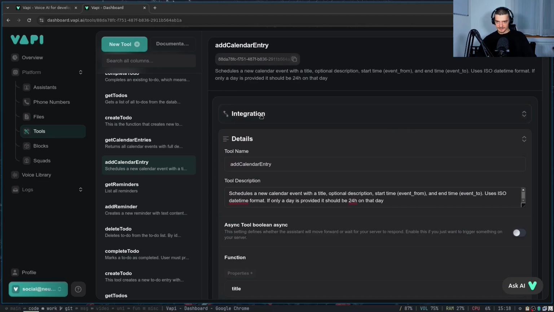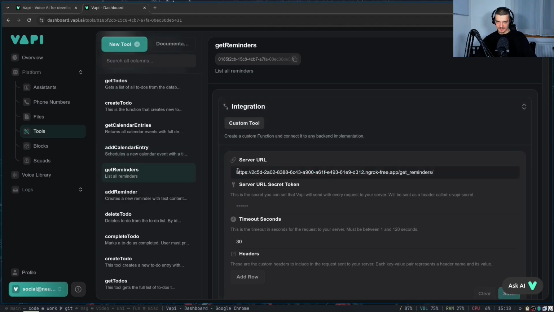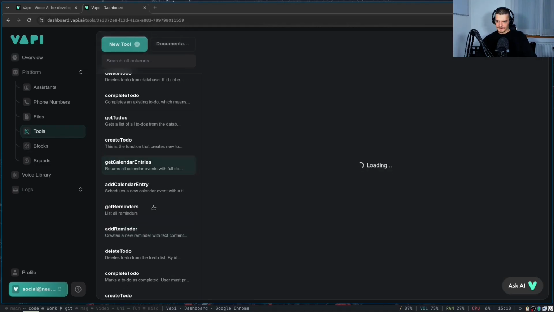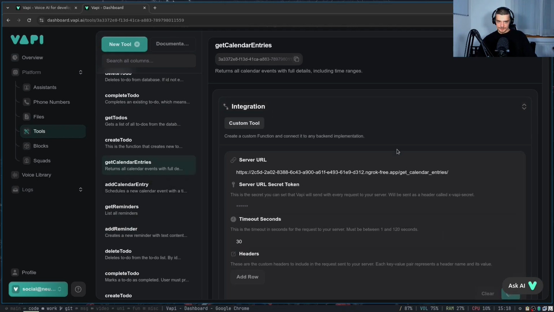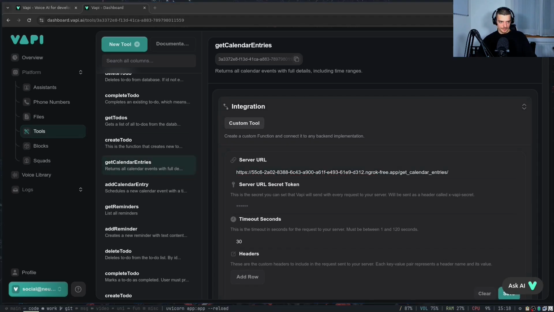Then save that. Did we change the URL? I don't think so. Save that. Did we actually save it here? No, I didn't save that. We need to, of course, save that as well. So save. Save. Get calendar entries, integration. Save. And let's see if that already works.